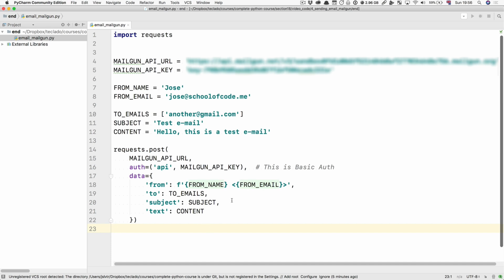So that's it. Try it out. Let me know if it works. And hopefully you enjoyed learning about sending emails using Mailgun. The same method, by the way, or a very similar one, will apply for other email sending providers like SendGrid.